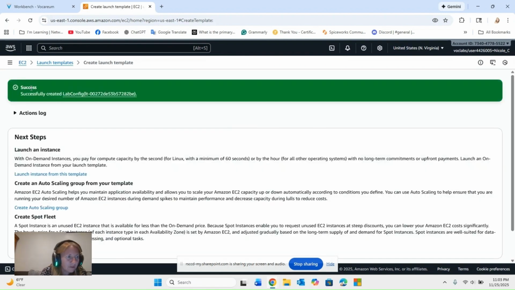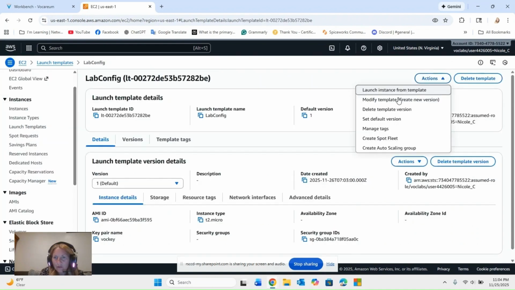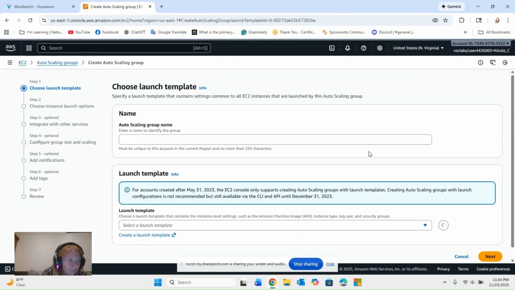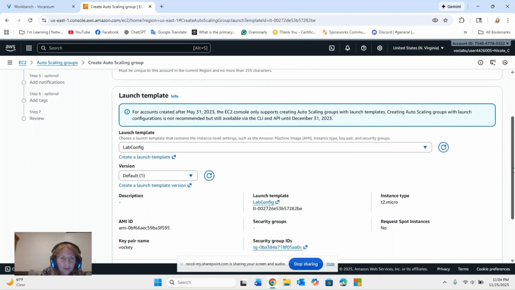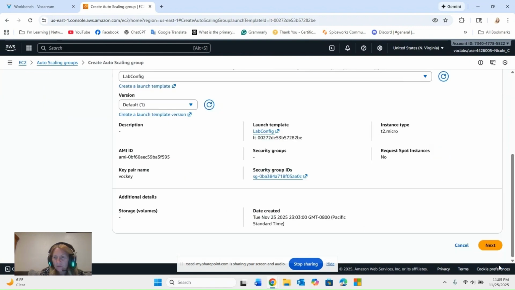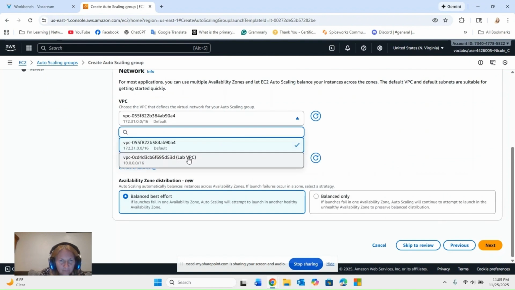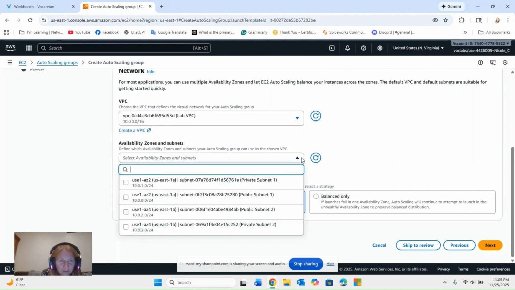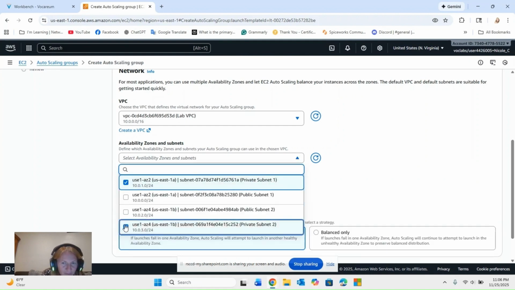I have the success message. Choose lab config, in the actions, choose create autoscaling group, name lab autoscaling group. In launch template, choose lab config, choose next. In the VPC, choose lab. Availability zone, choose private subnet 1, and then choose private subnet 2. Choose next.